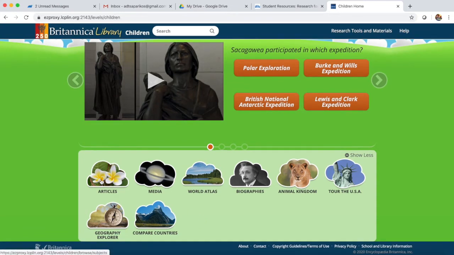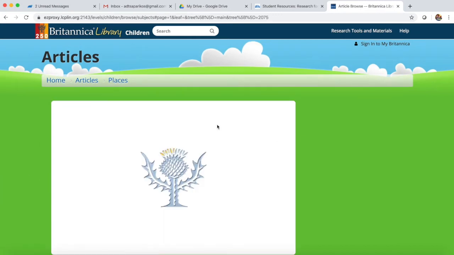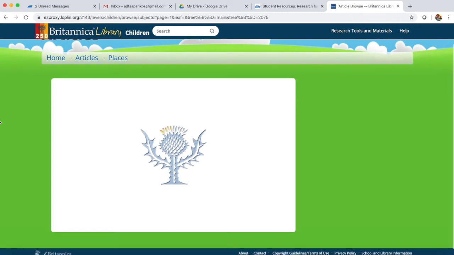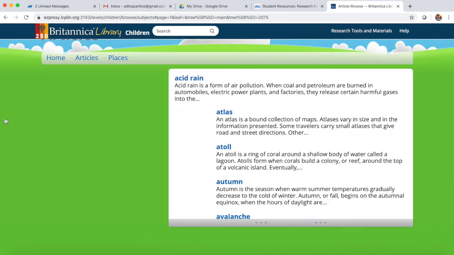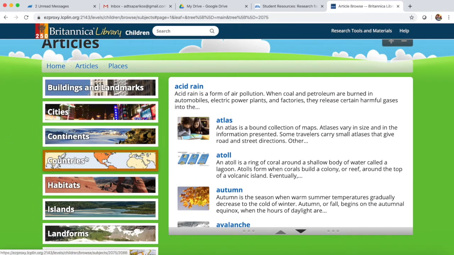If you click on Articles, it's going to take you to a page that looks like this. Let's click on Places. Sometimes it'll give you a loading page like this. Internet's been pretty slow lately, so if we refresh the page, it'll show you some topics on the side here in alphabetical order, and then it just starts at the beginning of the encyclopedia under this topic.